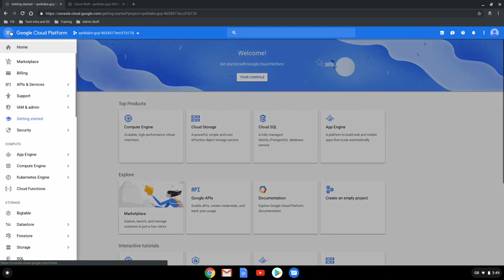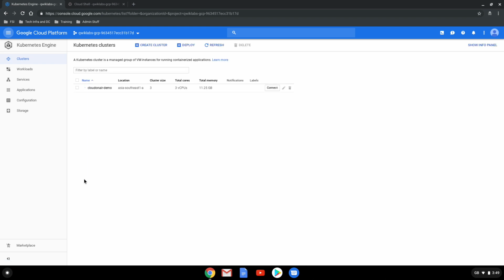So if we go into the hamburger menu, we can see that within the Kubernetes Engine option in the menu, the first option is clusters. And hopefully we're also able to see here that the cluster is getting spun up, the same cluster that we actually asked to be provisioned through the shell. There we go. We can see that that cluster, cloud on air-demo, is getting set up. The location of that happens to be Asia Southeast 1A, which is Singapore.